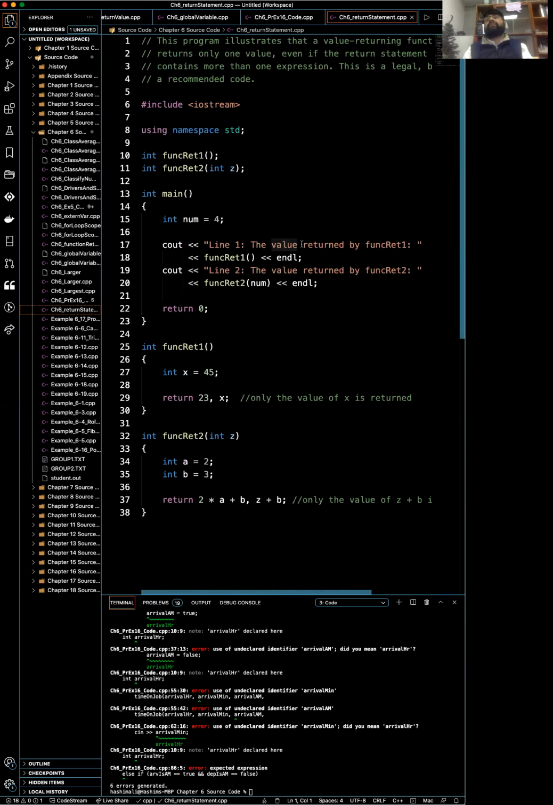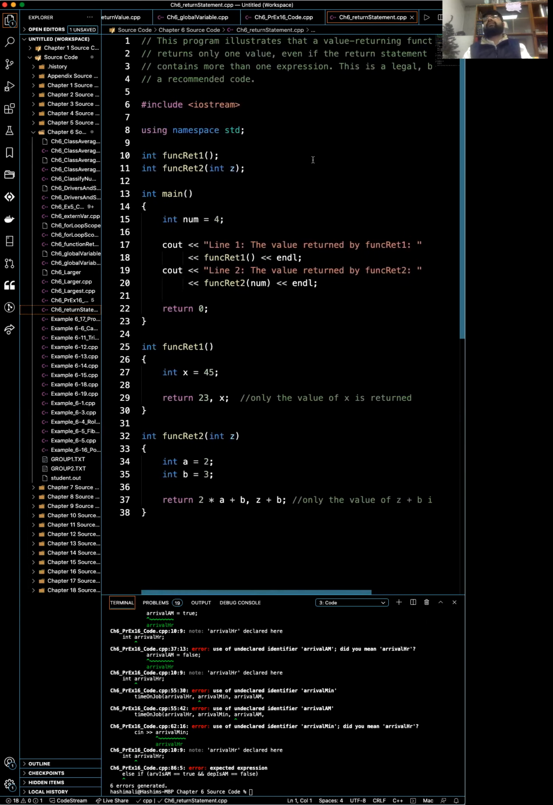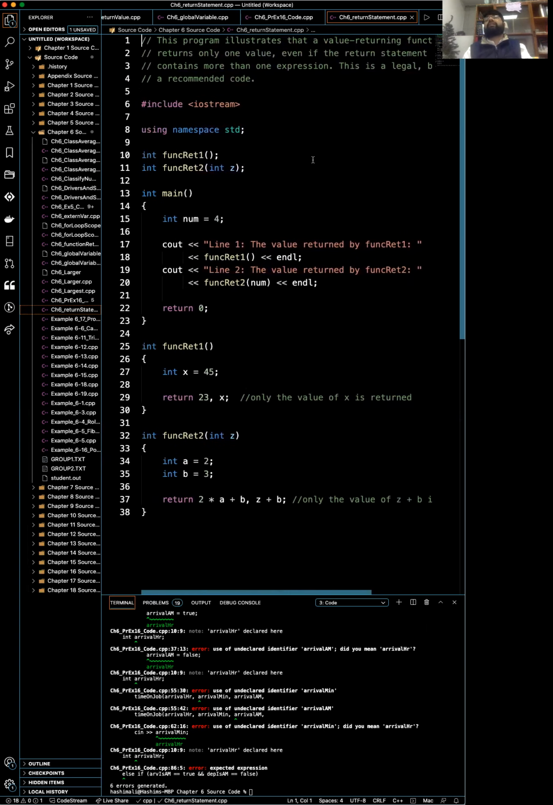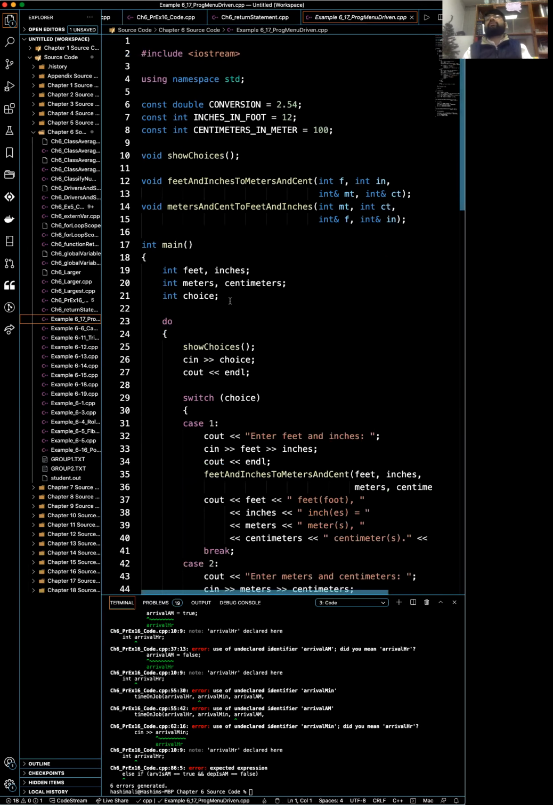Let's go to the next example, which is the return statement. This program will state that a value returning function returns only one value, even if the return statement contains more than one expression. This is legal, but not recommended code. Return two values here, the value of x will be returned. The value return two values here, only z plus p will be returned. This is what we have seen already, and this is exactly what is happening here. So I'll just move on. You can run it on your own.